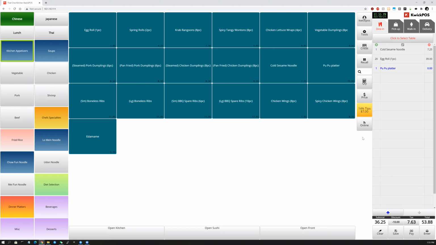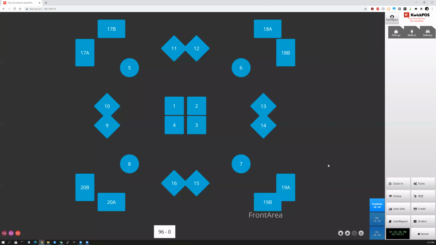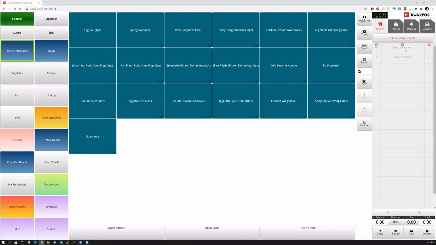Okay, we can also clear the entire cart. If you press clear, it'll clear the cart, and then it'll also reset the interface that your terminal is set to. So I was set to dine-in. It cleared my cart and then moved me back to the dine-in interface. So if I press home, it brings me back here. See, the cart is cleared.